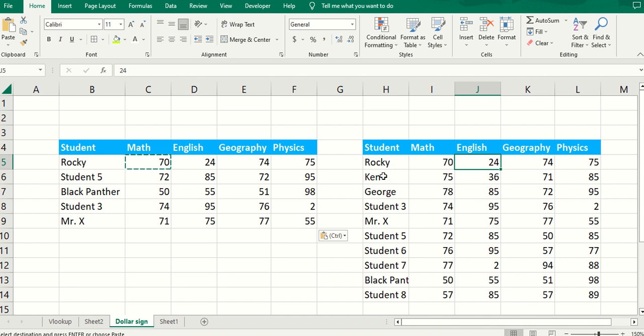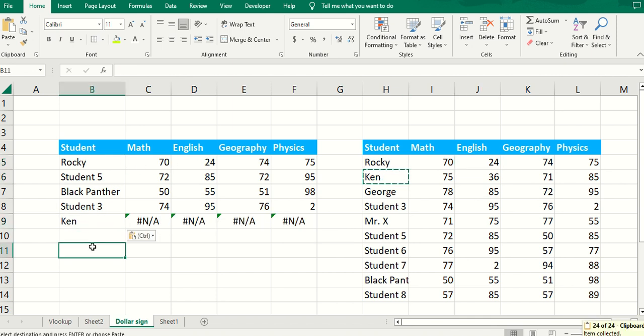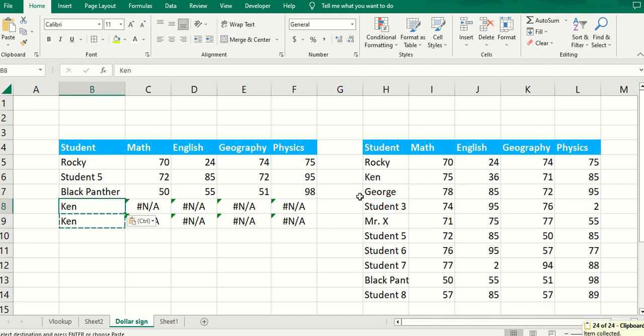And let's say if I search Ken over here, and then George over here, why are two things not appearing and an N/A error appears? N/A means the system is not finding Ken in the table. So what exactly is happening over here?